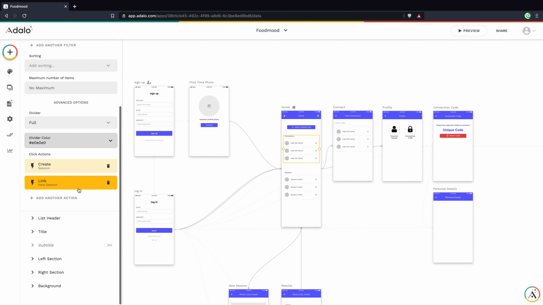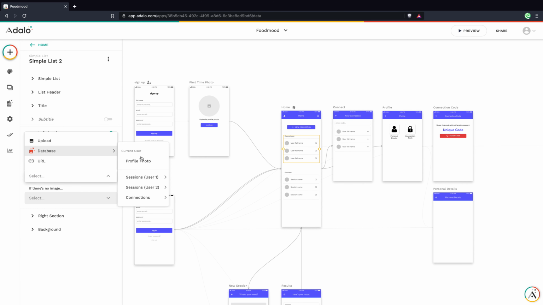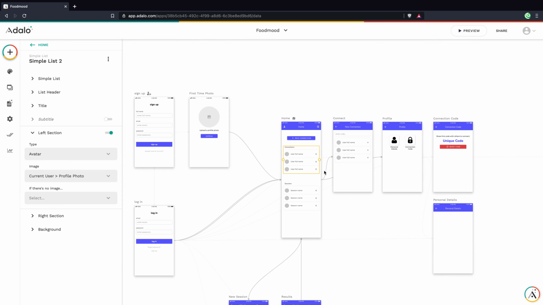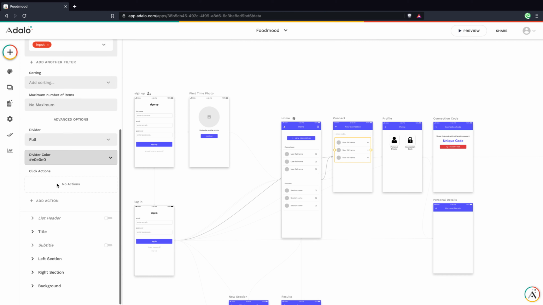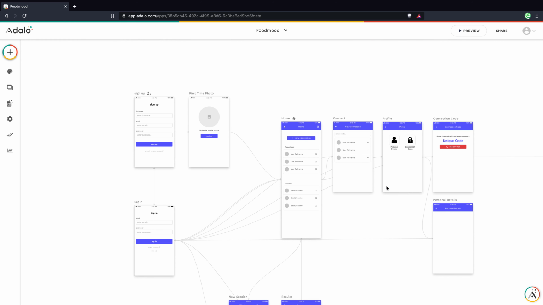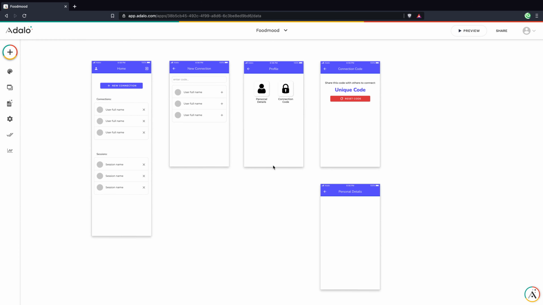This is not going to take long, so we'll just click on these lists for connections on the home page. For the left section, for the photo, we're just going to go to image and get the profile photo. So we've got it there. And then under connect, that's the other place we need to link. We'll go to the left section and do profile photo from the database. Okay, awesome. So what if somebody doesn't upload a profile photo, or they change their mind, they don't like it, they want to swap it?